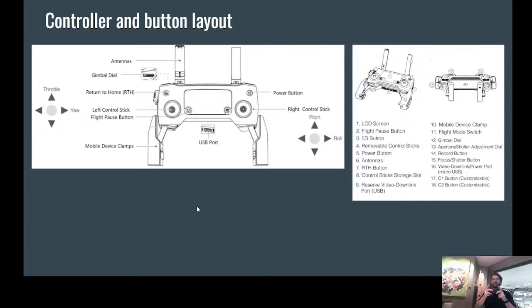So if you want it to be a video setting where you can then change the quality of the video, you can do that there. If maybe you want it to be your ability to go into active track mode or features, you can set C2 to be that as well. Fully customizable. Whatever makes your flight time easier is what you can customize those buttons to be.